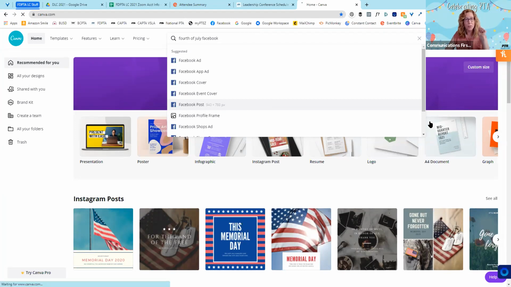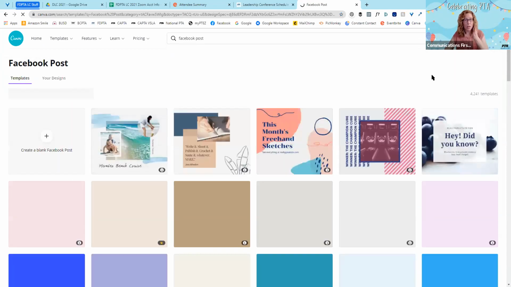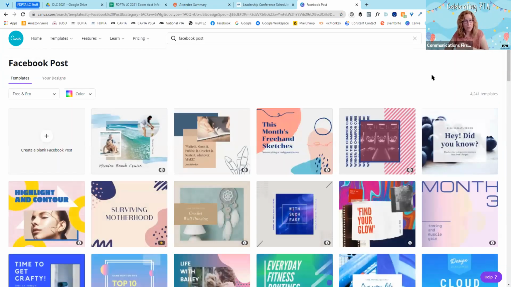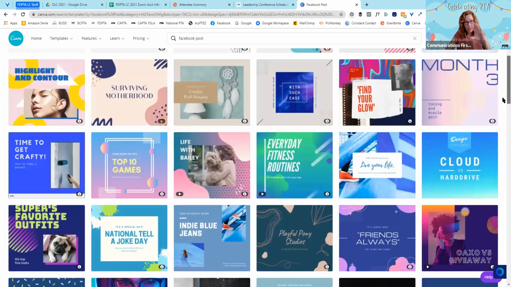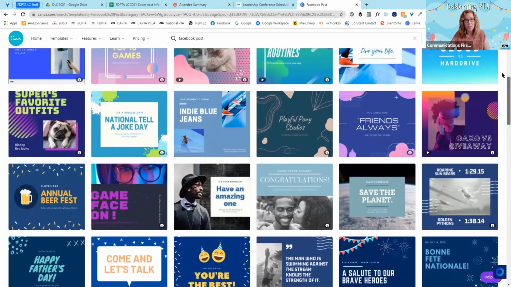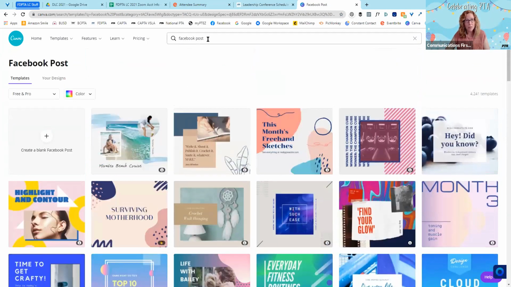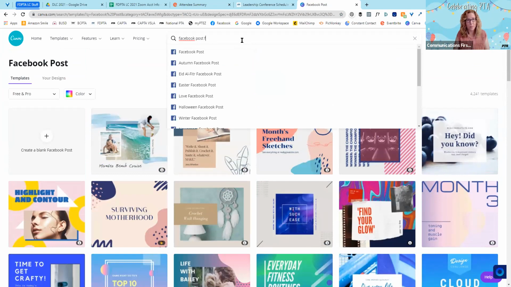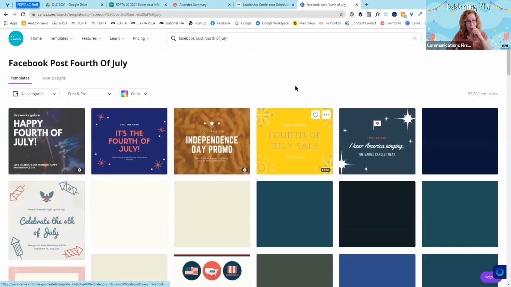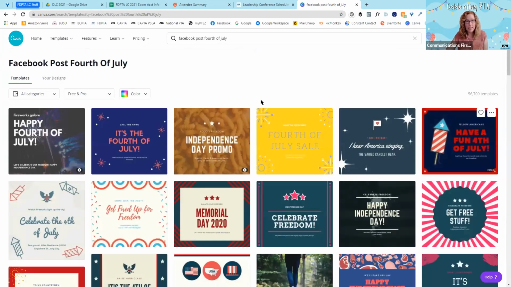Although Facebook will also allow you to do square images. So if you want to do Facebook and you also have an Instagram account, which absolutely uses square images, you can do that and just use one graphic for multiple platforms. Sometimes that's easier for people. Sorry, we said 4th of July. Come on now. All right, so let's go into something like this really quick.